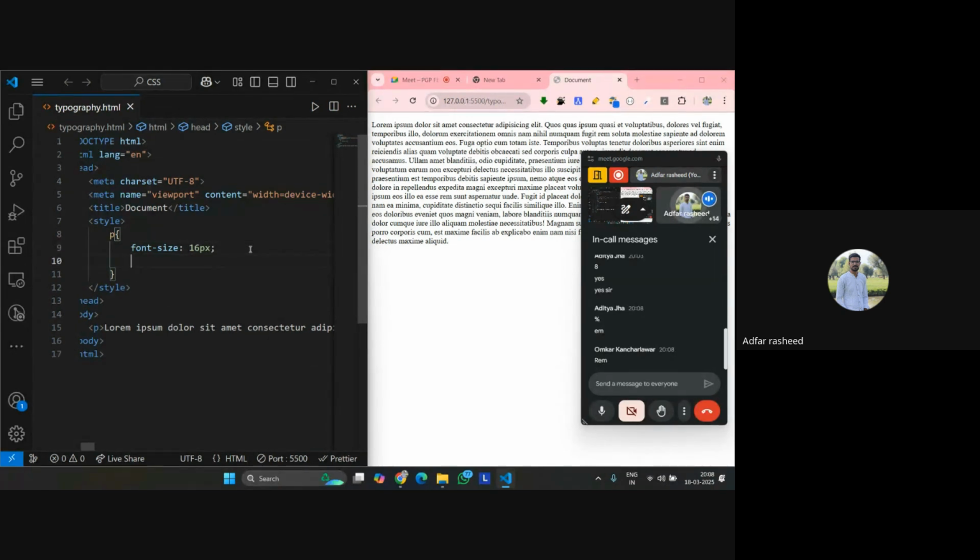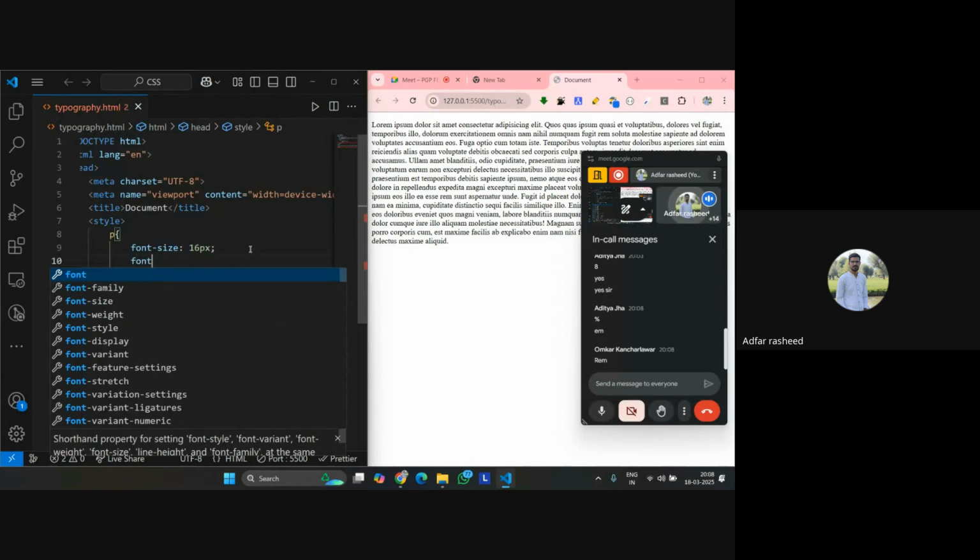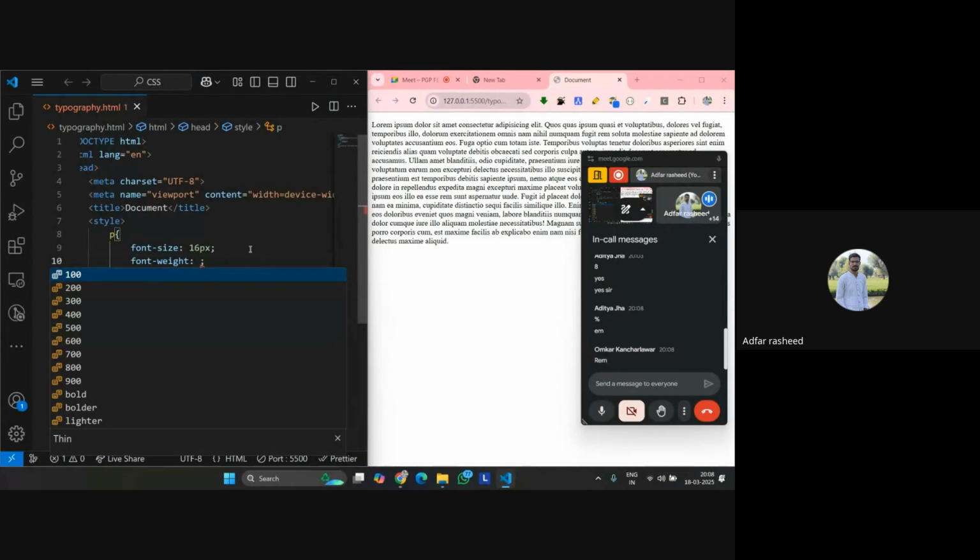Another very important text property that we usually talk about is called font weight. Font size is not the thickness, actually. Font size is the size of the text. Font weight is the thickness. And we have the lowest value of 100 and the largest value of 900.